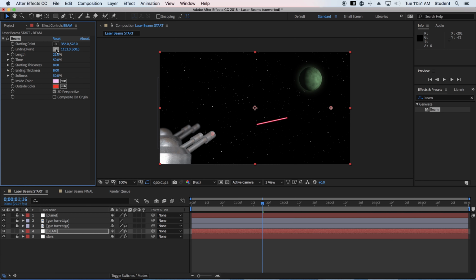And where does the laser beam end? How about at the planet, because they're shooting Alderaan or whatever? Okay. So now at least the beam is headed in the right direction. That's a starting point and ending point. Now you would think that in order to make this beam move, you would have to animate its position, but you'd be wrong. What you actually have to animate is time. See this? So the beam moves by animating time.